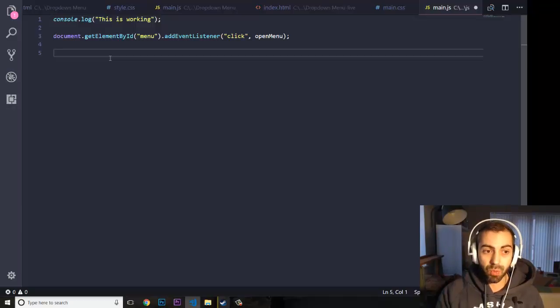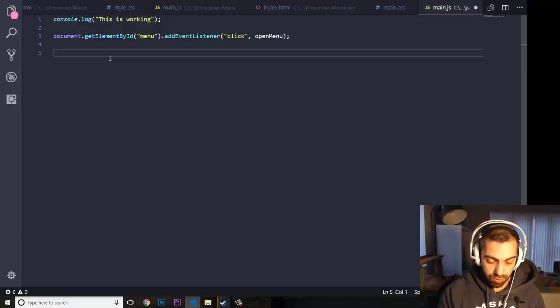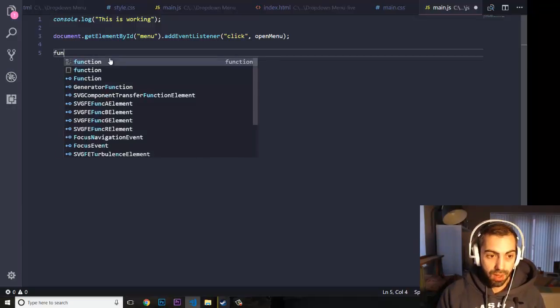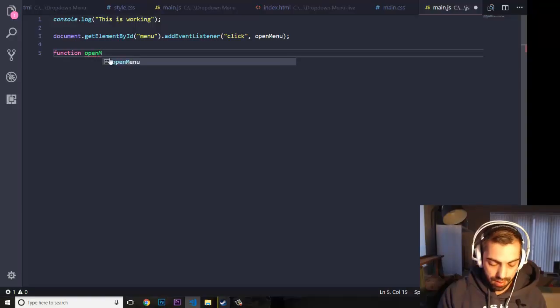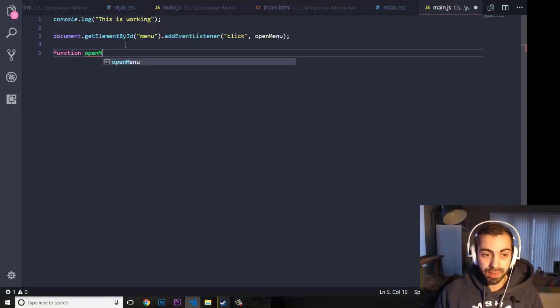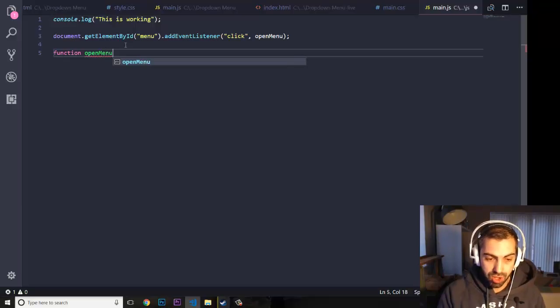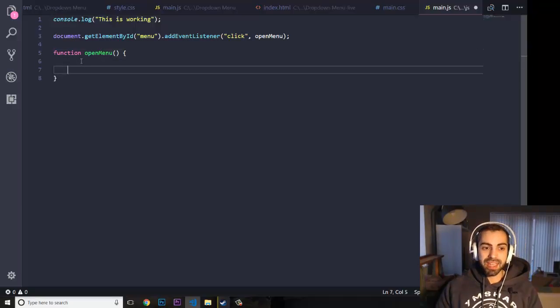So this function, we need to create it now. To create a function, you just put function, and then the name of the function. We just put the name openMenu. You need to put exactly the same name, okay, like I put in here. So openMenu, and then you put open parentheses and some curly braces, and here is our function. At the moment, this function is empty.